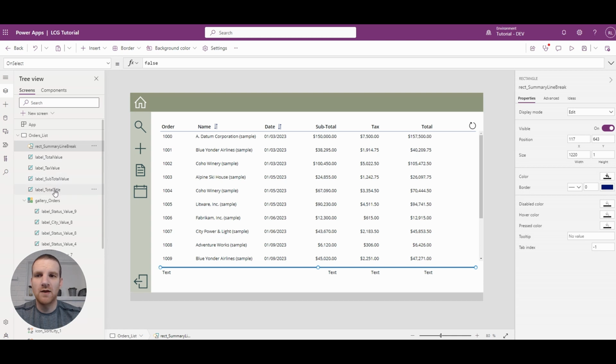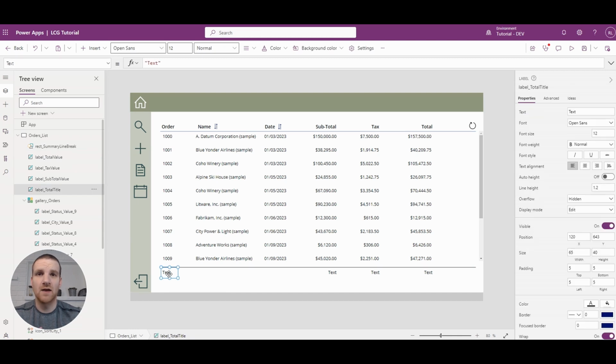Now, the next item that we need are any of the labels underneath in your summary section. The first one gives a bit of a description of what this is. This is going to be the total, so we'll label this as total here and make it semi-bold. And the others that we have below are actually going to be our summaries: a total for the subtotal, a total for the tax, and the grand total here on the right.